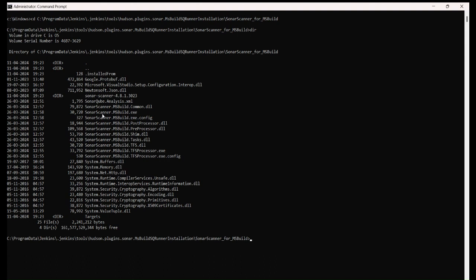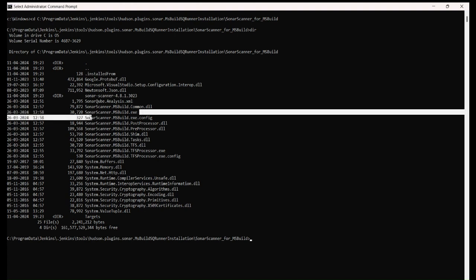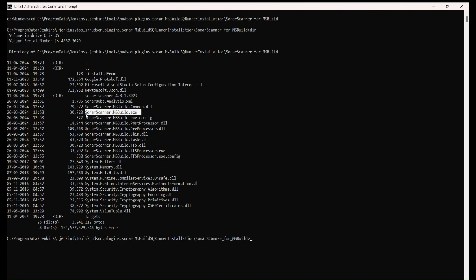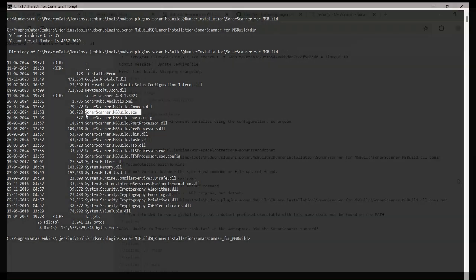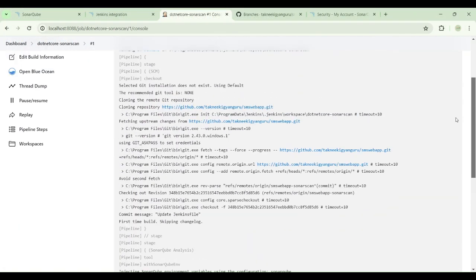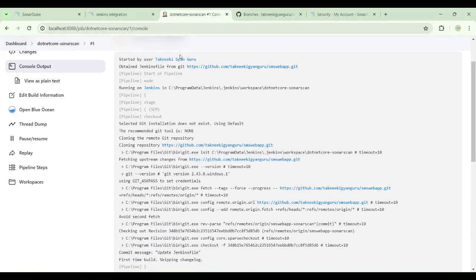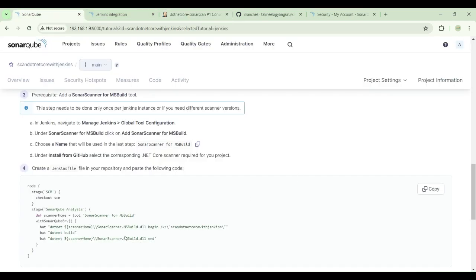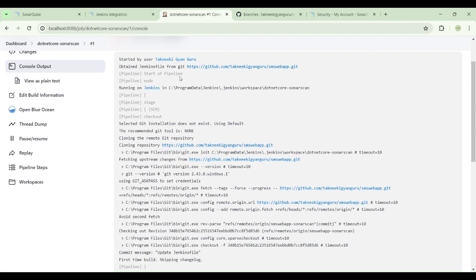But no DLL is available. Sonar.scanner.ms build.dll is not here. It means that DLL is missing, or we have to use this exe file, not the DLL file. So let's go and make some changes in the code. Let's go to Jenkins. Maybe there is some issue in this Jenkins file. So we need to make some changes in this code.